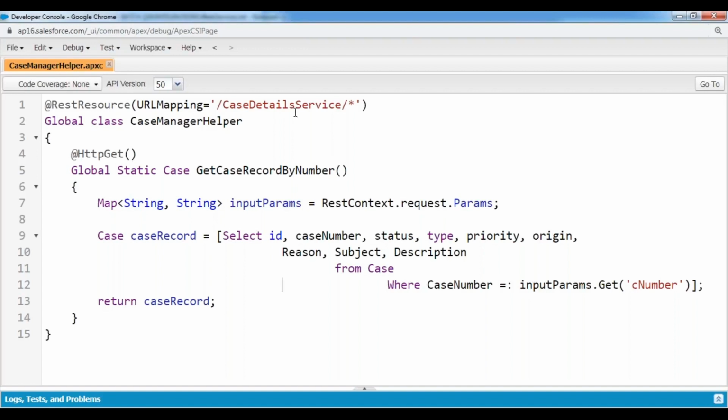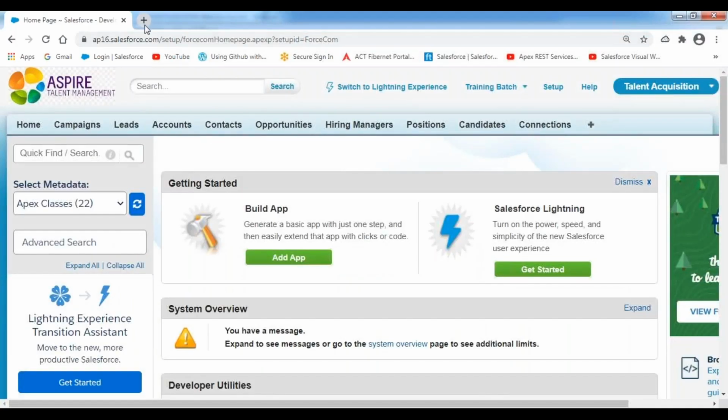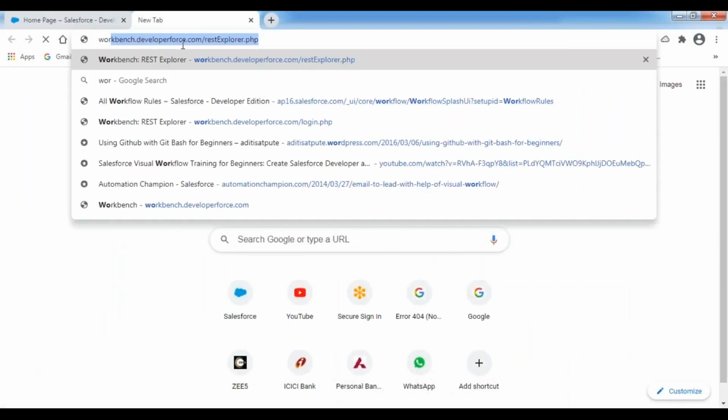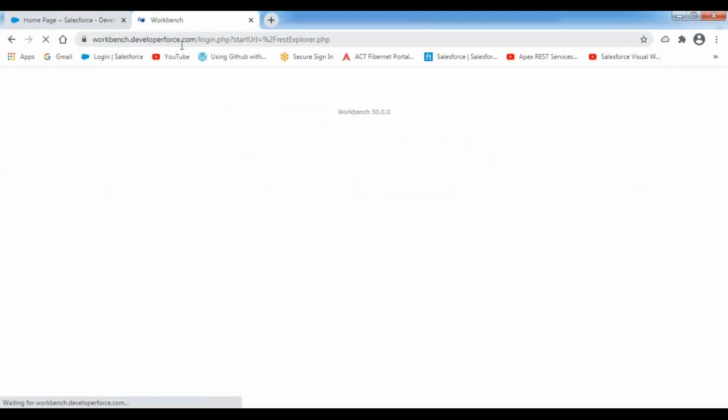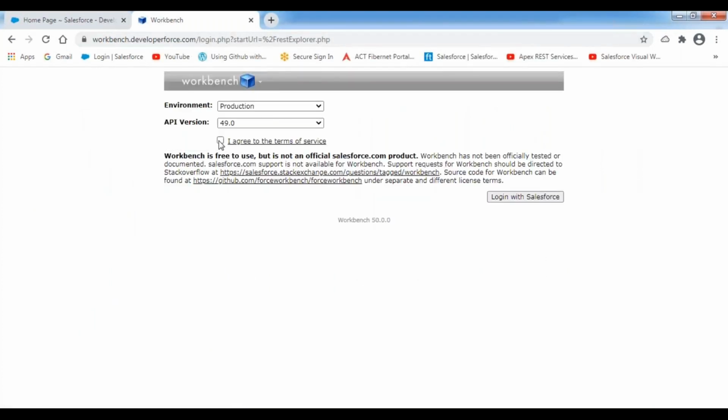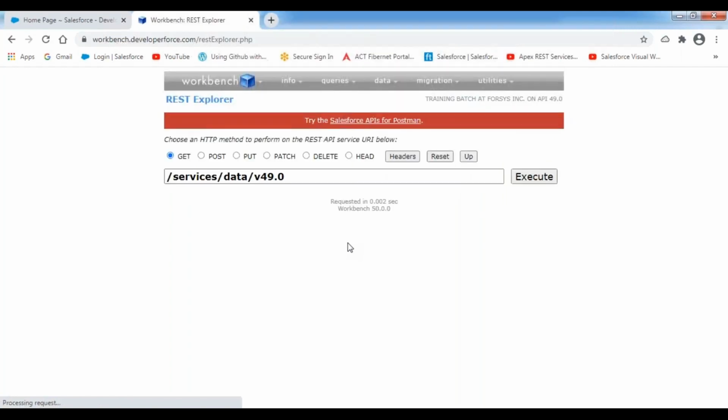Now, this is my resource name. In order to test this resource, we are going to be using this workbench tool. Go to that workbench. Click on login with Salesforce. Now go to the REST Explorer.